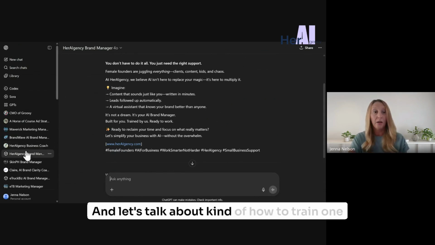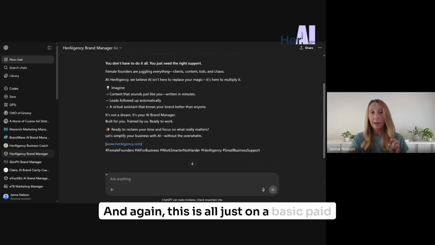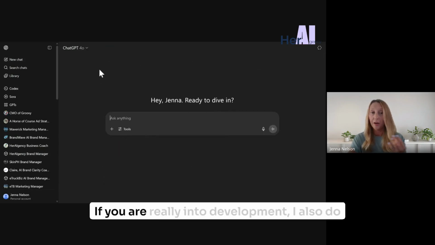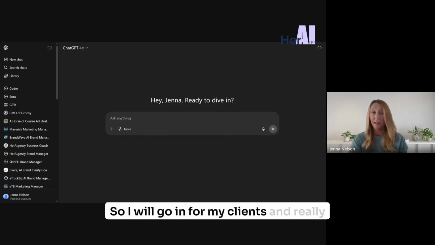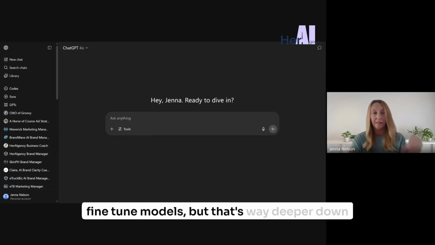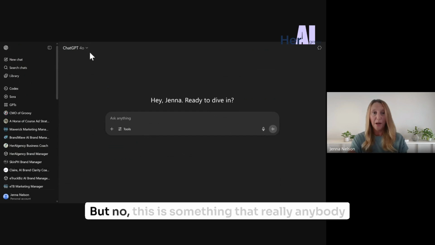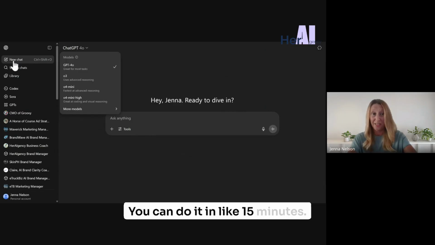And let's talk about how to train one and then the best practices for this. And again, this is all just on a basic paid version of ChatGPT. If you are really into development, I also do fine tuning. So I will go in for my clients and fine tune models, but that's way deeper down the rabbit hole. I will not bore you with that. But this is something that really anybody can do. It's not that hard, and it's pretty simple. You can do it in like 15 minutes.